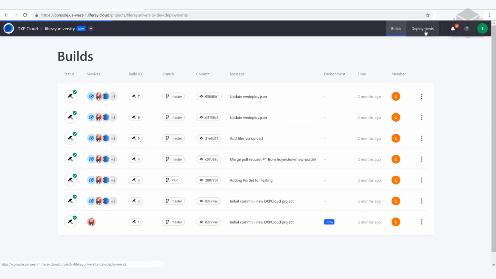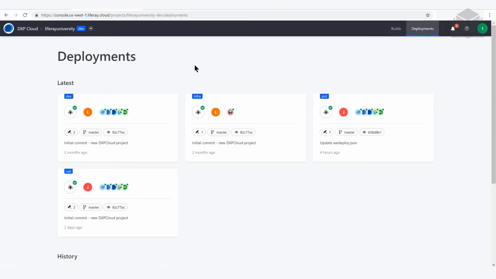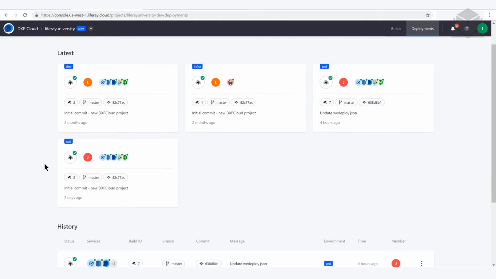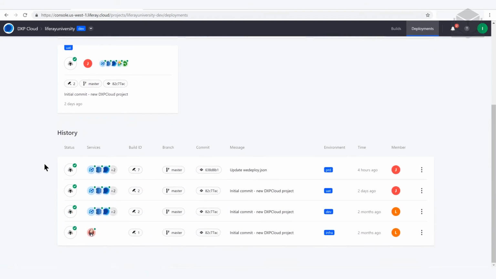Over here to the right, we have our deployments. So after we've deployed our builds, we can check out which environment they've been sent to. And again, we can also check on status, as well as the different services. And we have some more GitHub information here. If you'd like to get a better sense of when things have been changing, we have a chronological history down below as well.